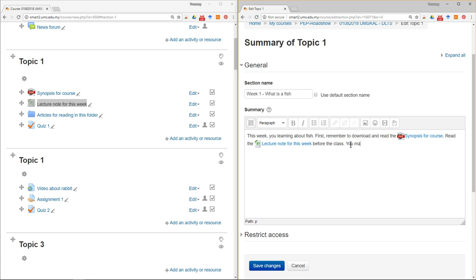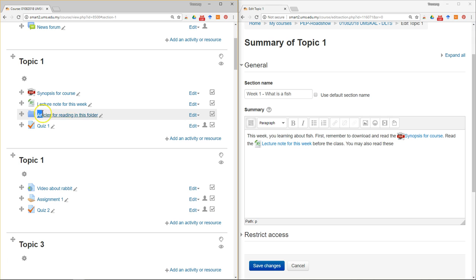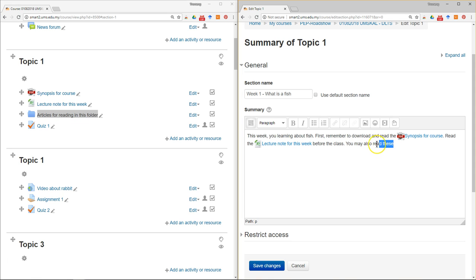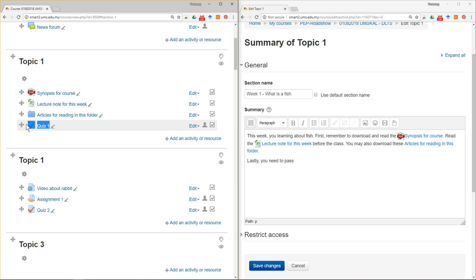You may also read this, okay, articles, also download this, so Control V, article for reading in this folder. Lastly, you need to pass this. You need to pass quiz number one.